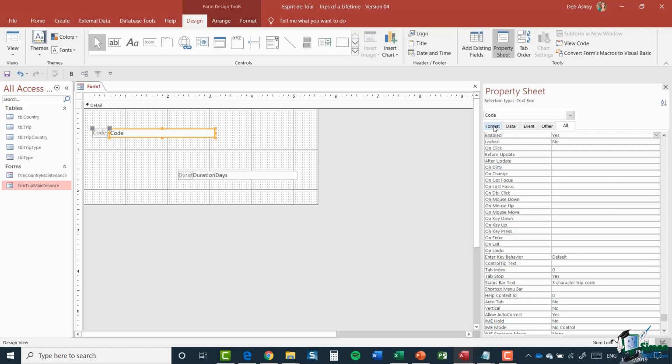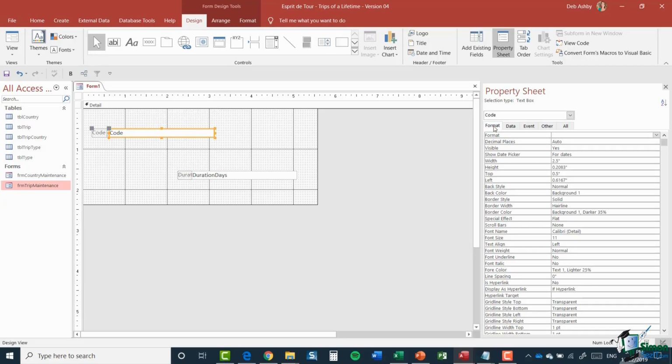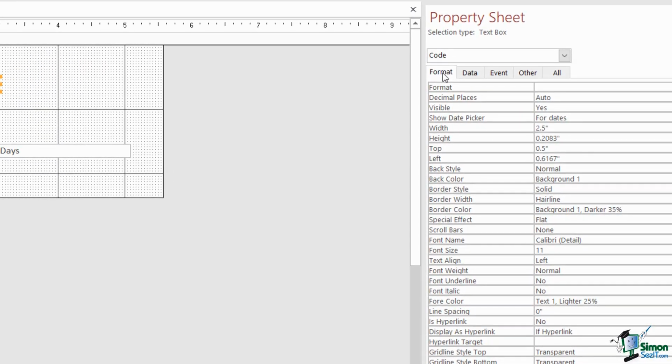And if you look at the format options for this field, so I'm going to click on that tab, there is a whole set that tells you how wide and how high the control is, and you can change the color, the background colors, font, all of those kinds of things. So lots of different properties that you can adjust. So let's go in and make a quick change.